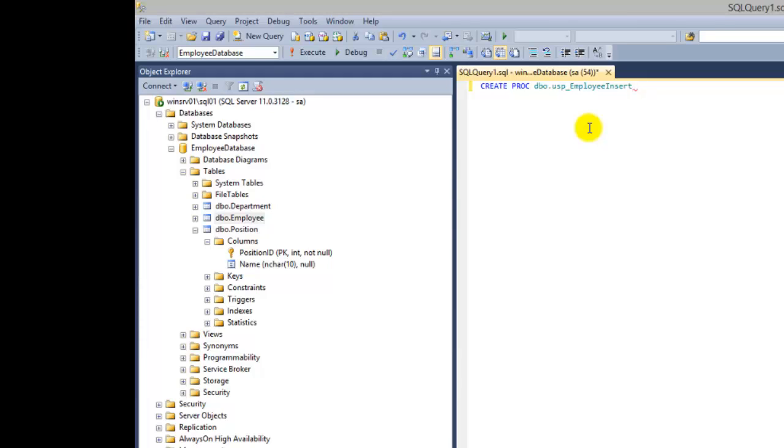This procedure is going to take a new user, and sorry, we're not doing employees insert. We are doing position. We're going to do position first. Position insert. Okay. Now, I'm also assuming that most people watching this video have experience in SQL Server, so I'm not going to spend too much time explaining what I'm doing.